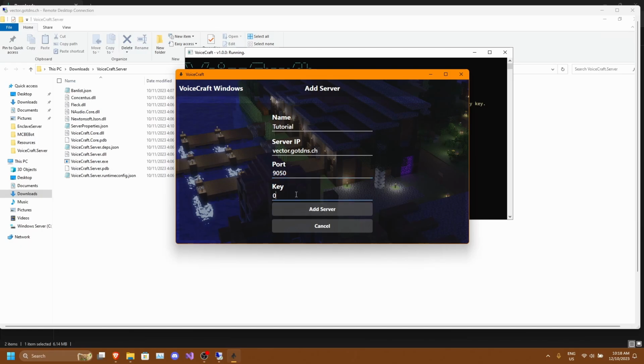Next is the key. Now this is your preferred key, but this will only be used for server-side connections. So for right now, we don't need to set this to anything. We'll just leave this at 0.